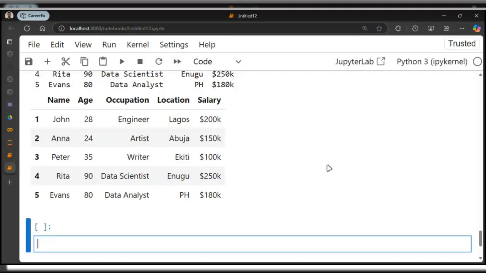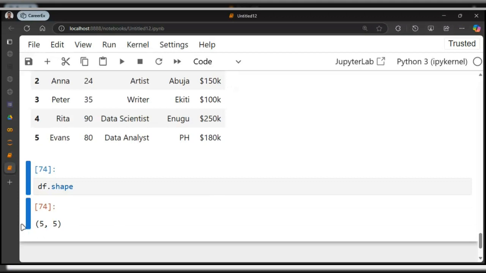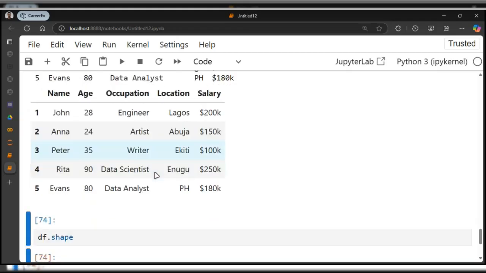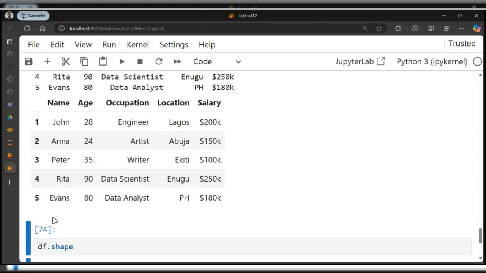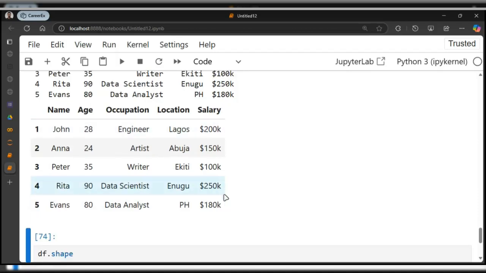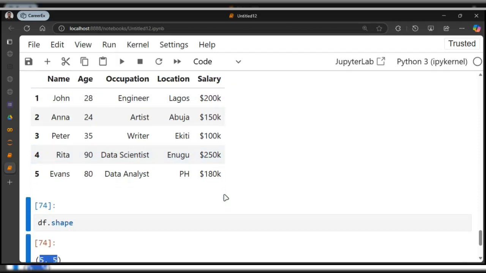Exactly. This is a 5x5 data frame. It's so simple. If I come here and say df.shape, what am I going to get? I'm going to get 5x5. This is a 5-row and 5-column data frame. So the 5 here is the row. We have 5 rows here, and we also have 5 columns. So this is a 2-dimensional object.